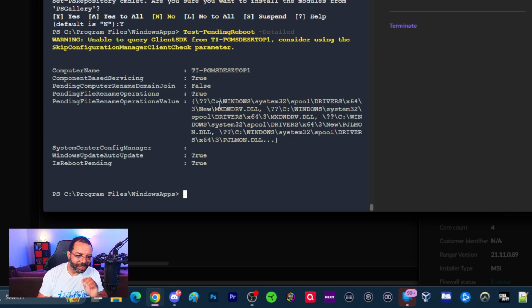Now, the thing is, I would like to find a better way. I'm sure there's probably a way to do it without installing this module. So if you know of that, then let me know. But in the meantime, let's go ahead and restart the computer. We're going to use a PowerShell command called Restart-Computer.